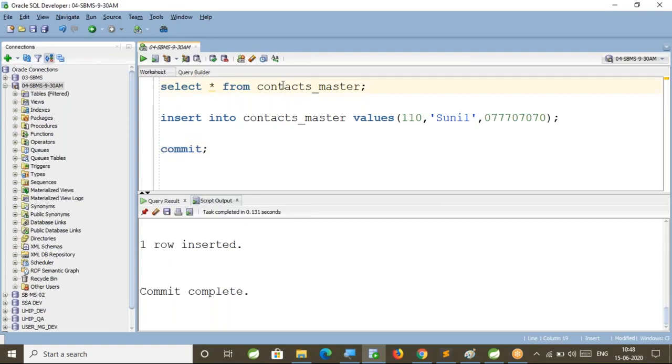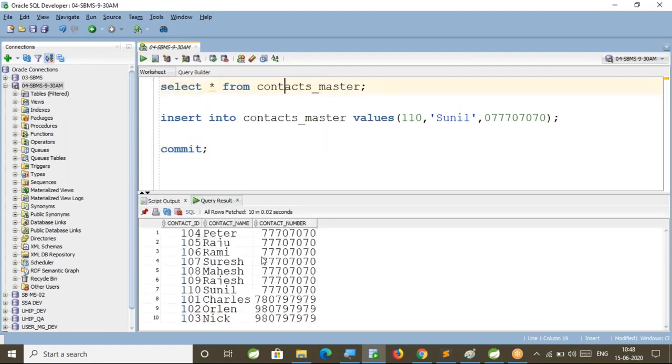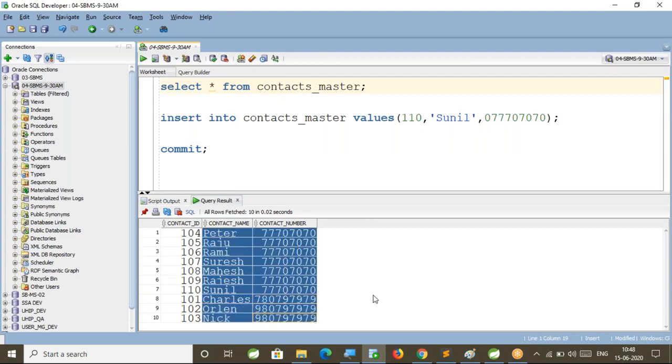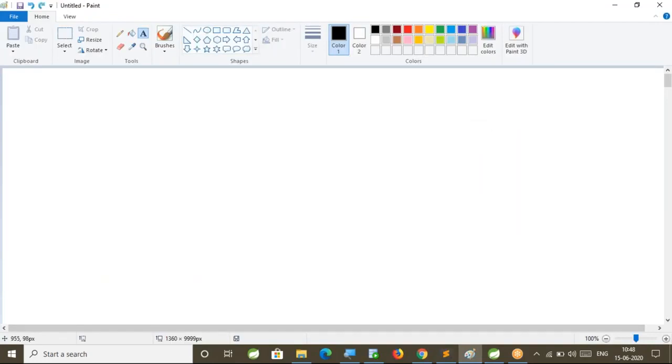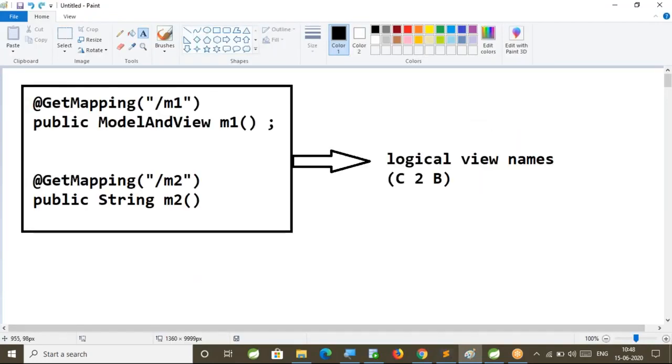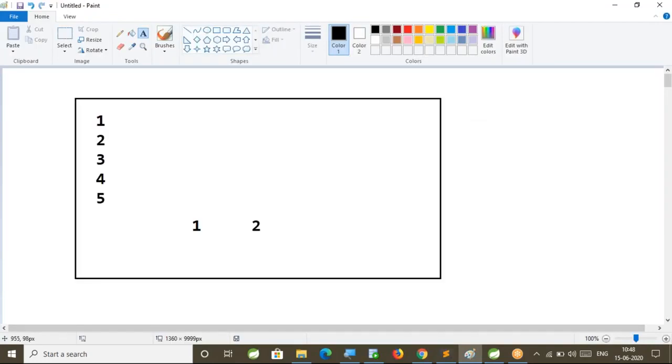Now select the records from the table. Select star from contacts. Now I am having 10 records in the table. Now I want to set my page size as 3. Then total 4 pages are required because 10 records are available in the table.